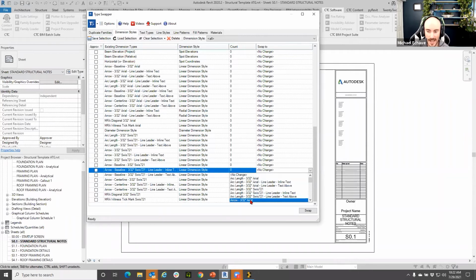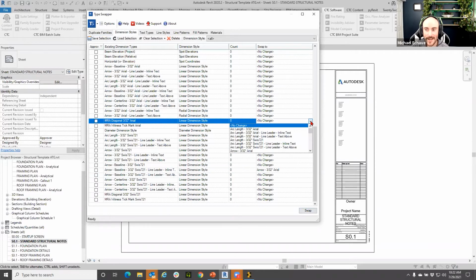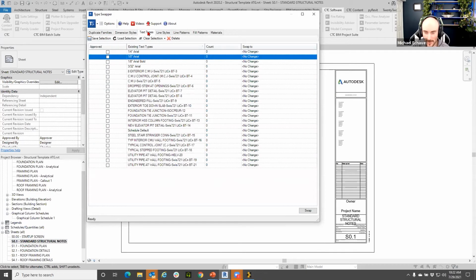So if you had an active project where this was already happening, and you finally went through and sorted out your template, you can save your selection and reload your selection to run this again. So selection being what was selected already and changed, don't hit swap yet. Just go through and select what needs to be what, then save your selection, and then you can come back in and reload it.